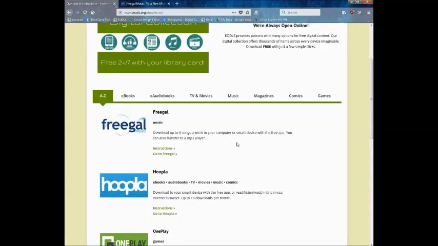As you can read, it says download up to 5 songs a week to your computer or smart device with the free app. As with the app, it's talking about the Google App Store or the App Store for iPhones. And then you can transfer the songs that you downloaded to your MP3 player or to your computer or where have you. We have little instructions that you guys can go and do.